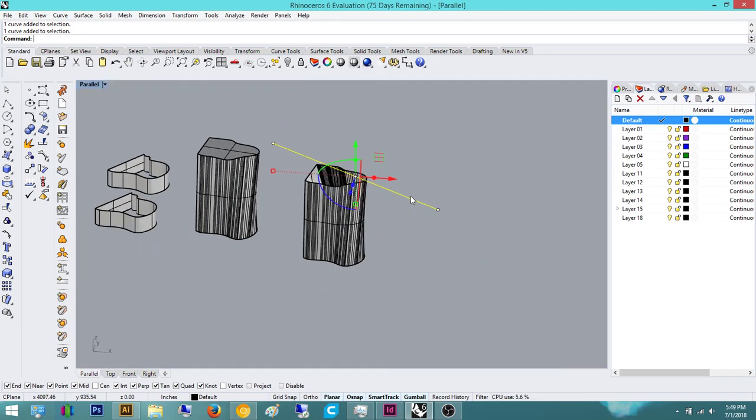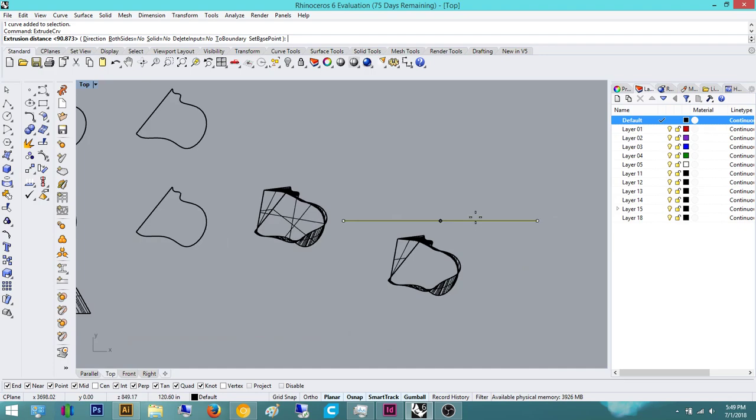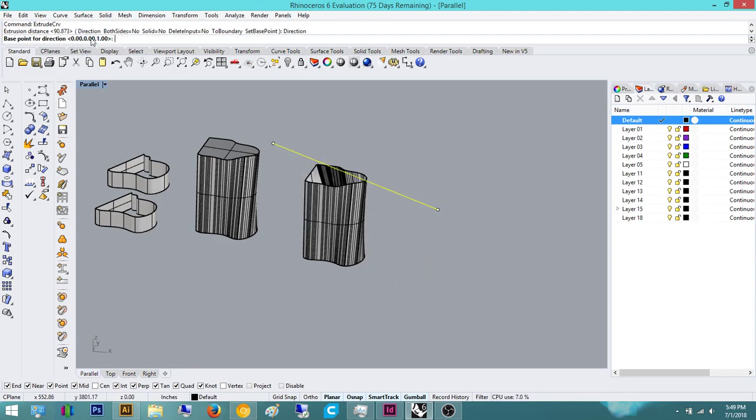So what you can do now is there are two things. If I want to split it, I would use extrude curve, and I want to split it in the top view like this, where the direction I'm going in. I want to extrude it perpendicular, but right now it's only going up and down. You're like, okay, that's not really working. How do I change the direction? Well, there's something called direction here, and you can click it, and it'll say base point for direction. So you just click anywhere on the curve.